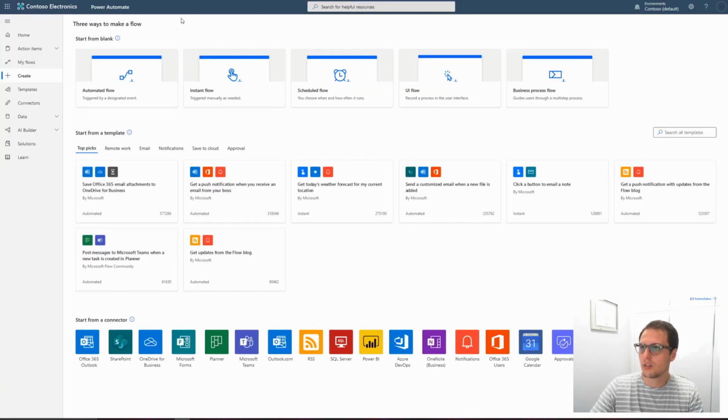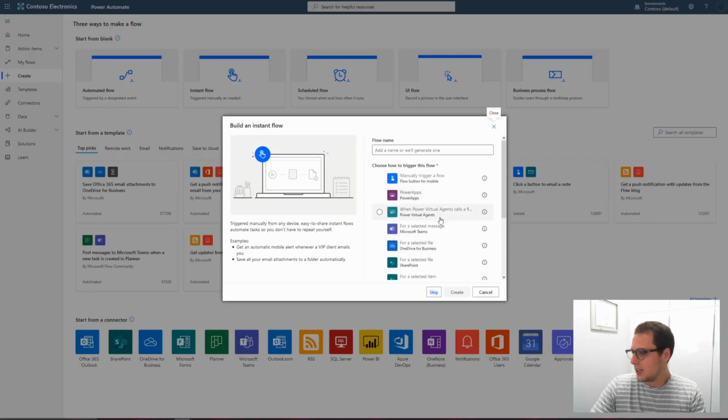So what you're going to do is go to flow.microsoft.com, click on create, and click on instant flow. In instant flow, you'll see under the triggers there's one for selected message for Microsoft Teams. If you don't see that, you can just scroll through to try to find it. So we're going to call this add to to-do list, and then we'll select that and say create.